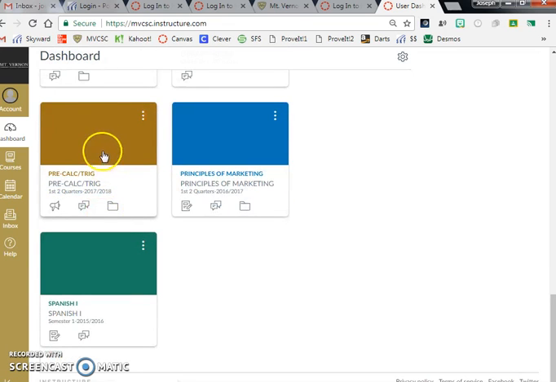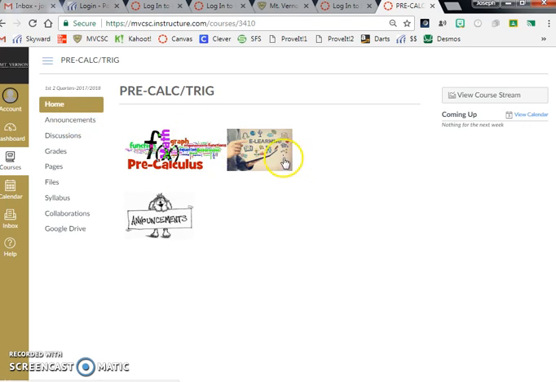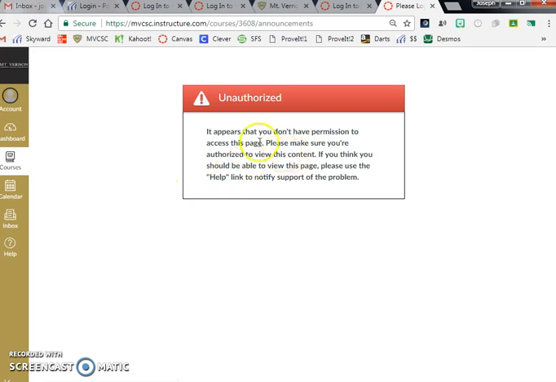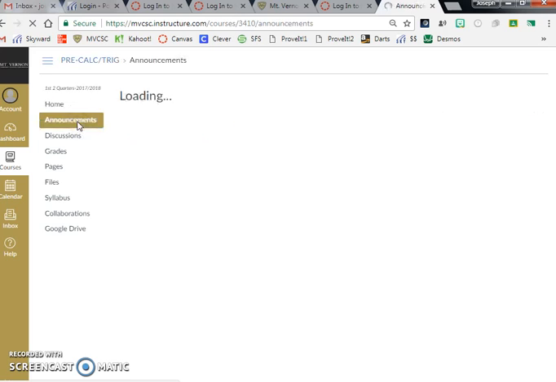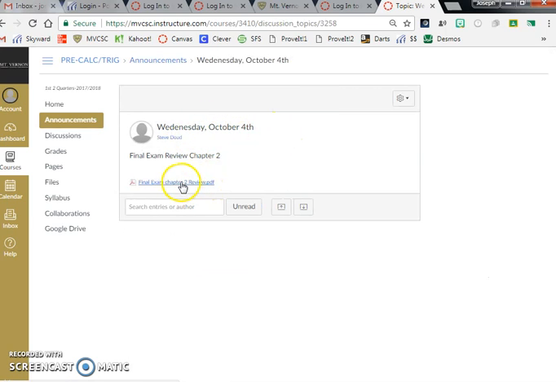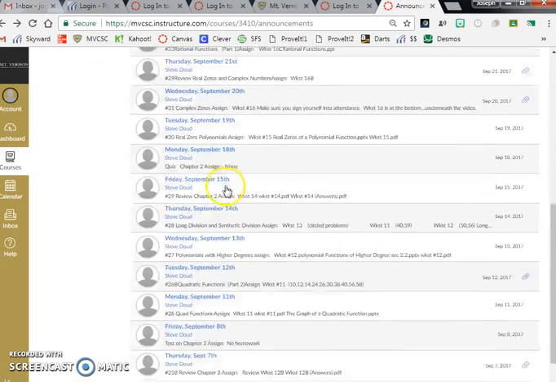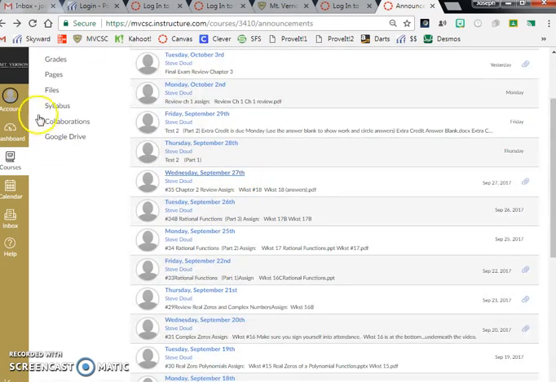And then I'm going to be able to click on his pre-cal class and see the announcements that his teacher has posted for him. I see his e-learning attendance icon. I see an announcements link. Let's go back here. Click on announcements, then I can see all the announcements that his pre-cal teacher has done. So if I click on today's date, Wednesday, October 4th, I can see that they've posted the final exam review. I can see that they've done some other things. Tuesday, October 3rd, anything that they've posted, I can now see as the parent.